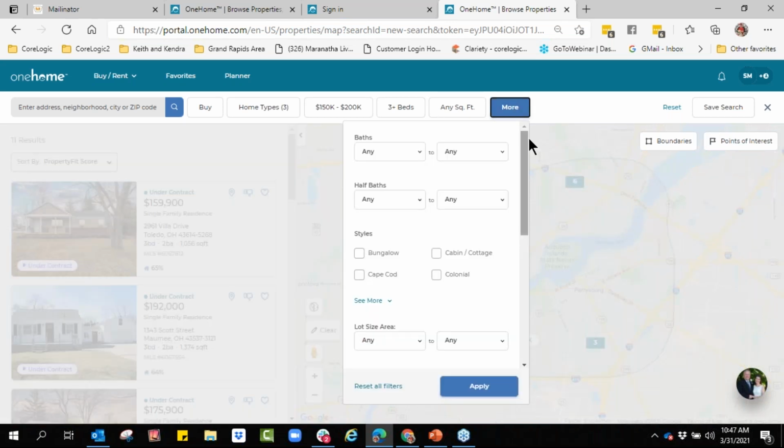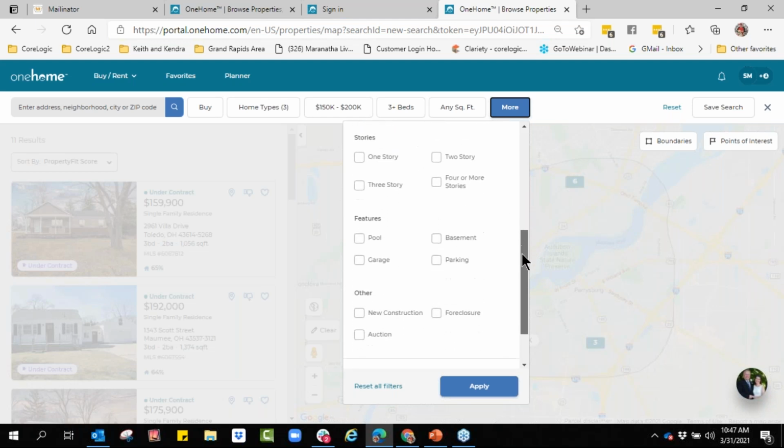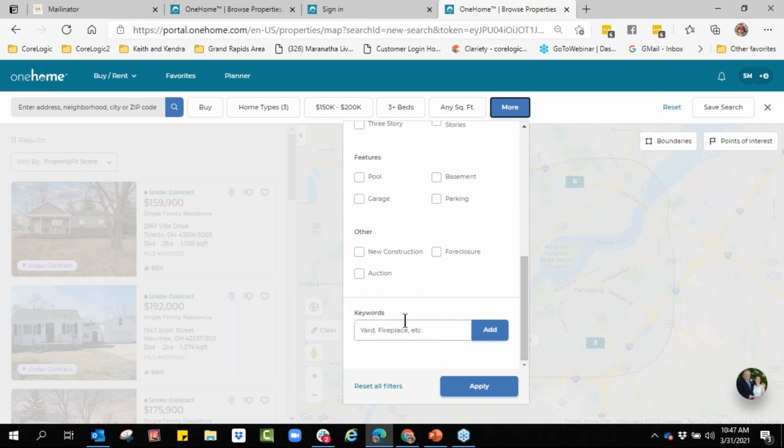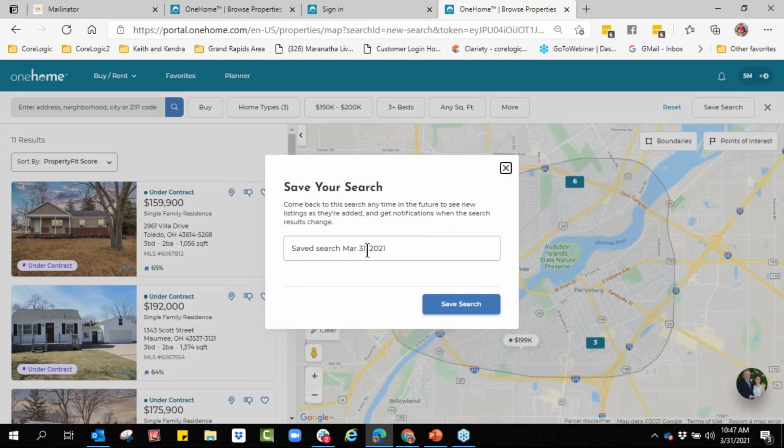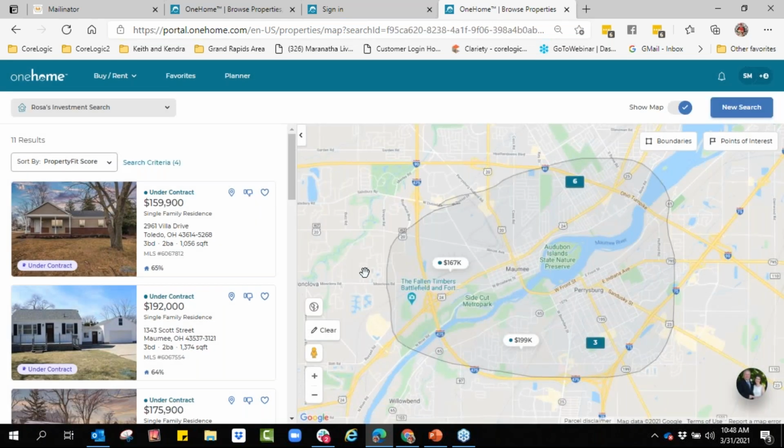They can even go in and type in more and more criteria, and type in their own keyword search right here. And once they do this, they can save it by giving it a name. We throw in a generic name, but they can come in here and say, this is Rosa's investment search, okay, and save it. Once they save things, I can see what they save.